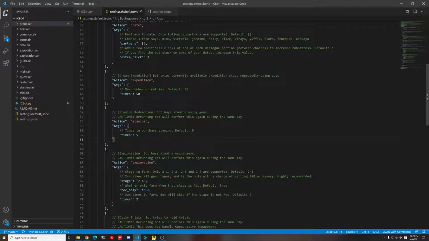The next thing is stamina. It'll buy 5 times of the normal stamina. It'll also try to claim the stamina from your friends. I might want to add another option here saying that you can skip that if you don't want to, but that's how it works for now.